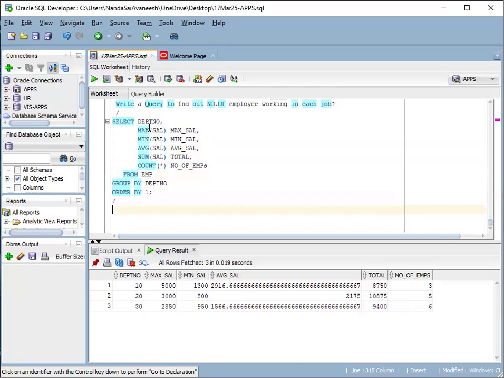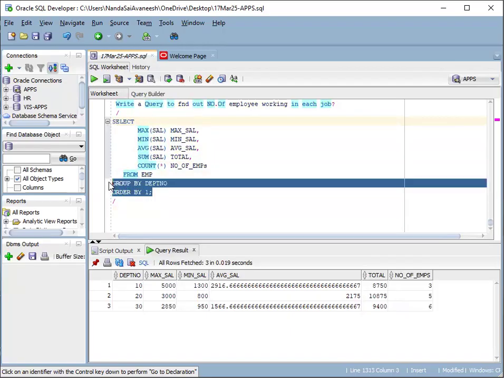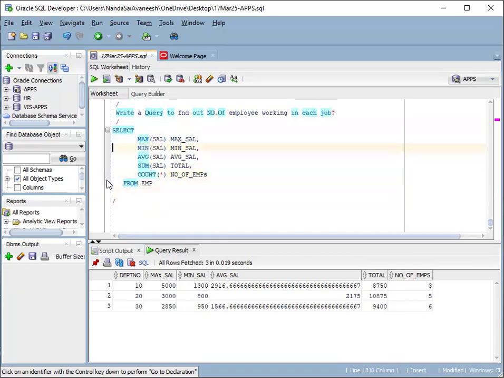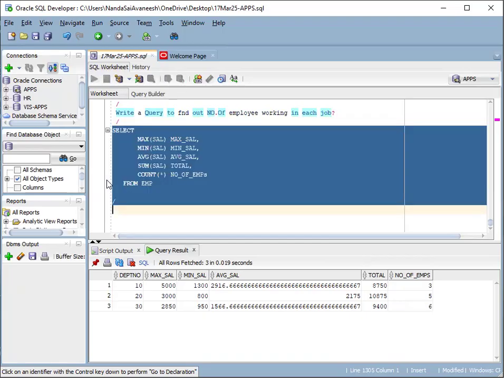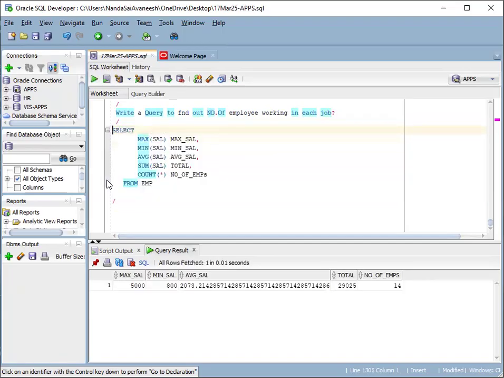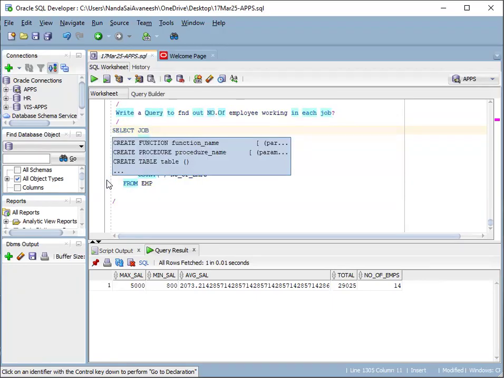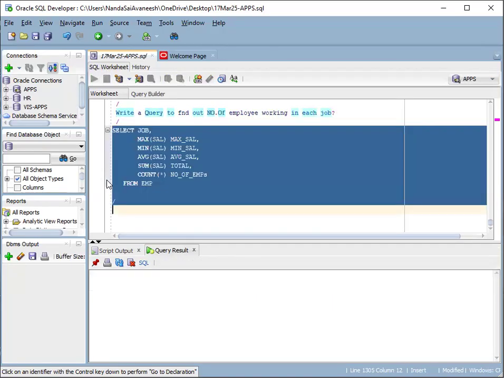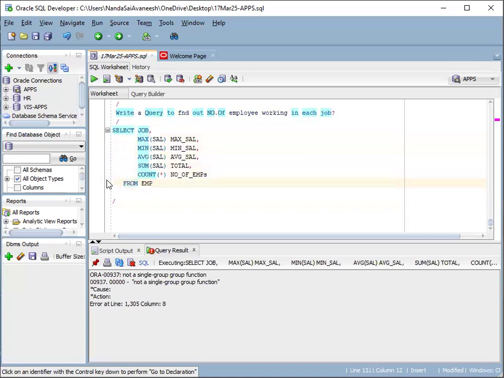Okay, so suppose I take only without the department number, then these are not required. So select maximum salary, minimum salary, average salary from EMP, then it will execute properly. But whenever you are taking an extra column before this aggregate function, suppose I take job here, then compulsorily you have to mention the group by clause. Group by job.